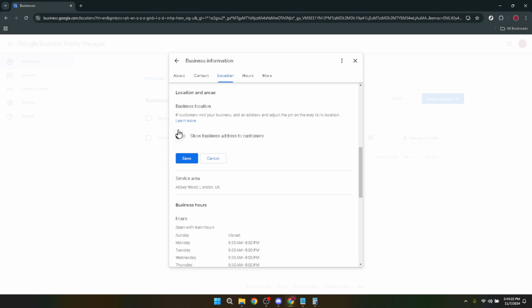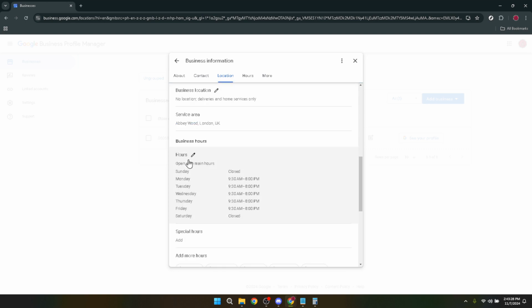After turning off the address visibility, don't forget to click on Save. This might seem obvious, but it's astonishing how often changes are lost because we forget this simple step. Clicking Save finalizes your preferences, ensuring that your address is hidden from the public view as you wished.